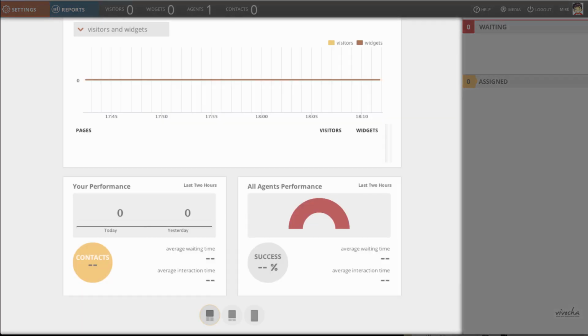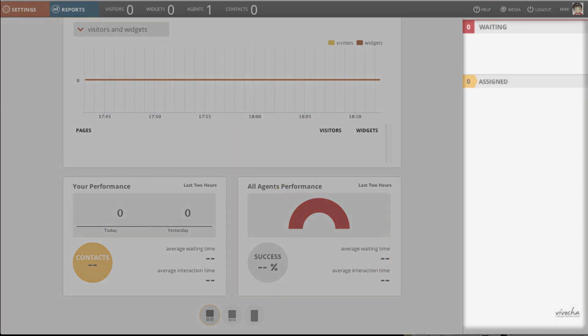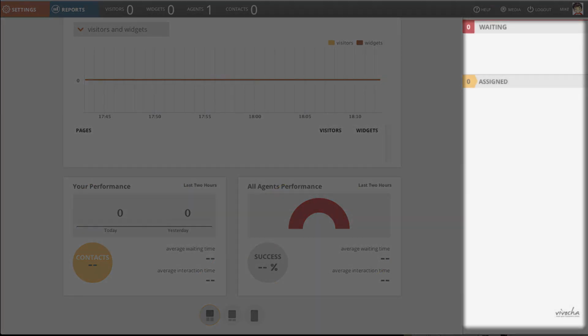The majority of your screen is made up of a real-time monitor that shows the activity on your website. It has many different charts to show the visitors, widgets, your personal performance, and the performance of all agents on your account. The last section contains the contact waiting and assigned contact sections, where you will see visitors appear as they request a chat, callback, or VoIP call. It is also where you can communicate with these visitors.